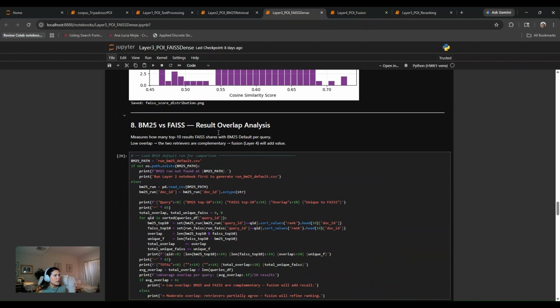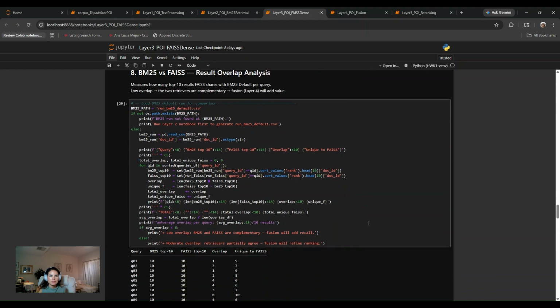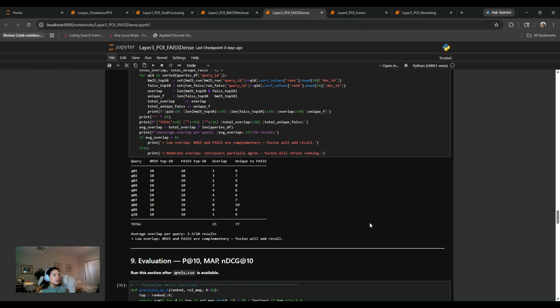Okay, so here's my BM25 versus phase overlap analysis. In here, we measure how many top 10 results phase shared with BM25 default per query. The average overlap is 2.3/10. The lower overlap indicates the two retrievers are complementary. Therefore, fusion will add value.